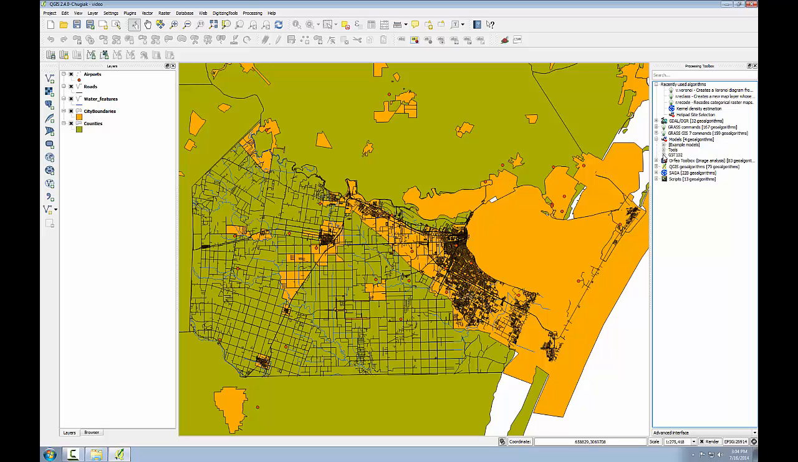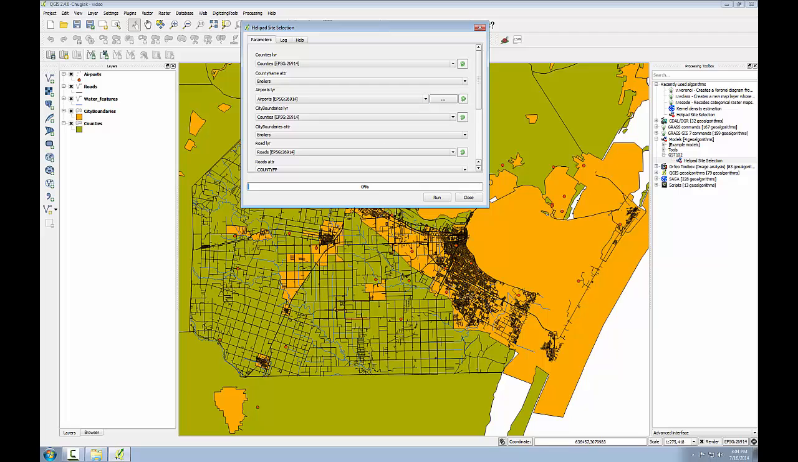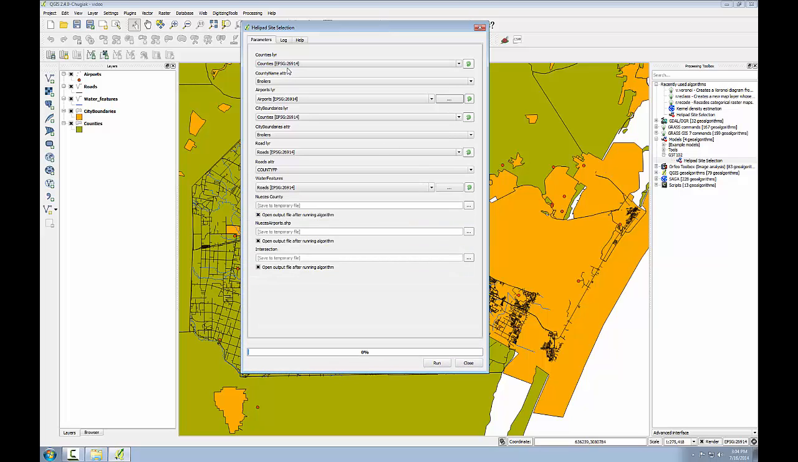I'll expand it, and I'll double click it to run it. So here's my custom tool that I've created. I'll simply choose the parameters. Counties is the counties layer. The county attribute is county.